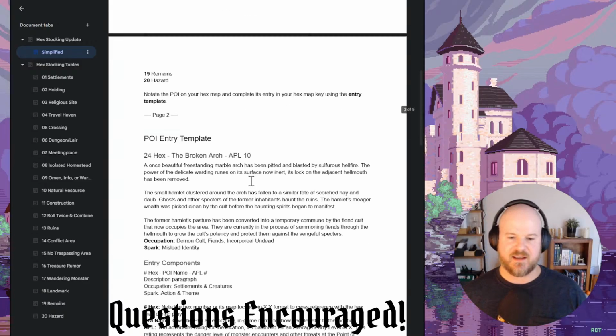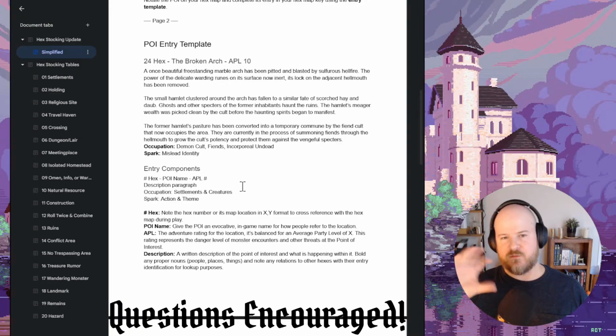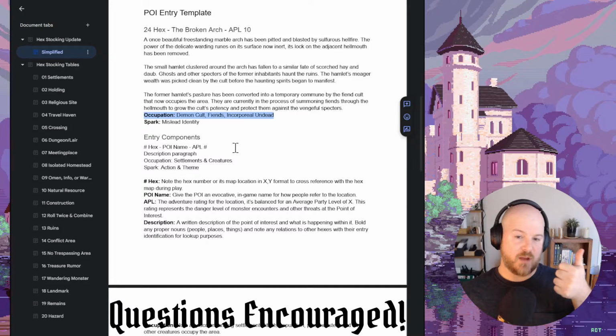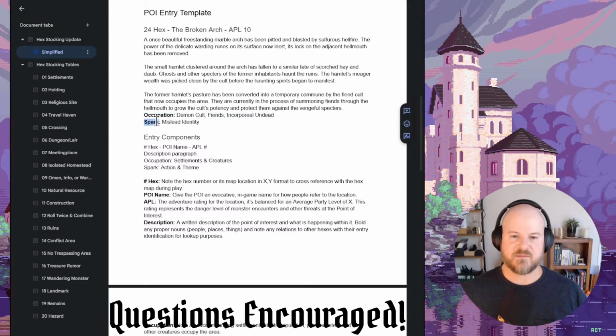Then we've got our POIs. We've got our intro template, which says what hex it is in, give it some sort of name so you can refer to it, and what the average party level is, what the average challenge of the point of interest is in that text. Then after that is a description of it, then occupation, okay, if there is anything living in there, any creatures, be they good common folk, nobles, monsters, etc. And then some sort of spark, which is just kind of a little jumping off point if you're trying to think of an adventure that might take place there, or something that might be going on there.